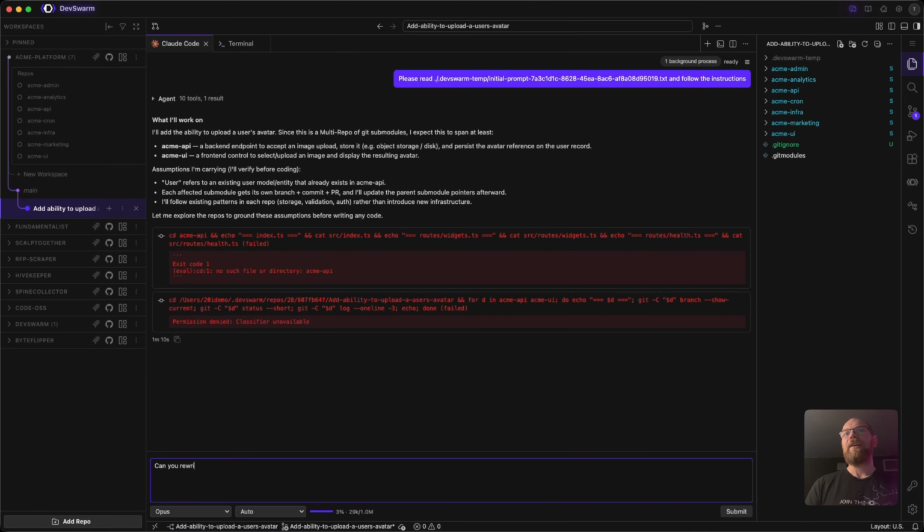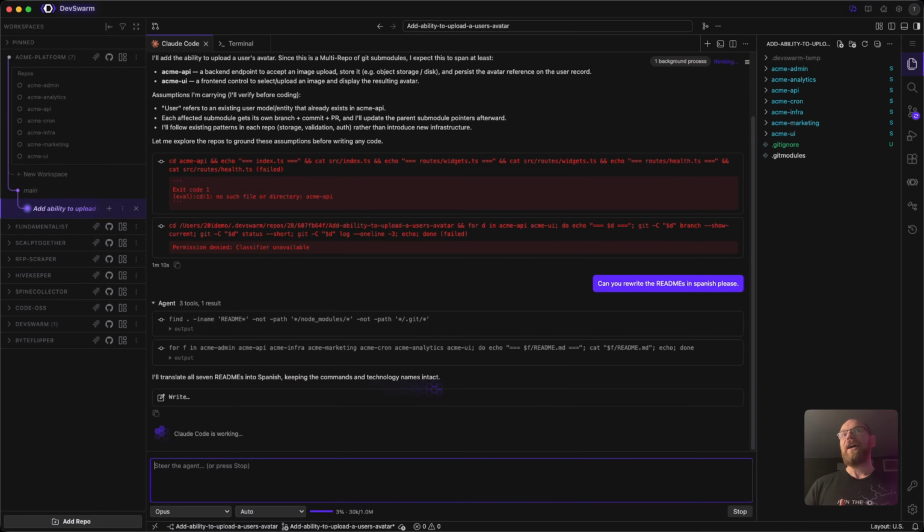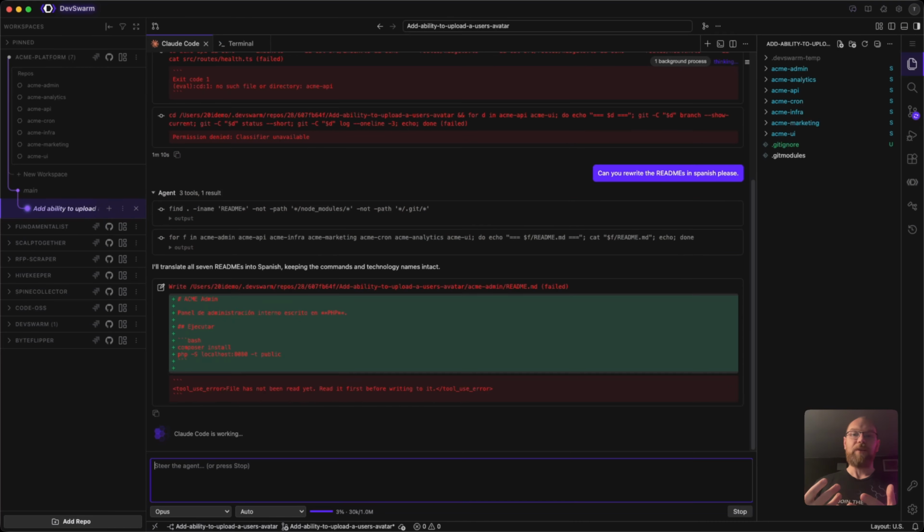And then, here, I'm going to simplify it. Rewrite the readmes in Spanish, please. So just to illustrate the point here, I'm going to go ahead and have it go through all the readmes in all my repos and just rewrite them in Spanish. And then what I'll do from there is I'll create pull requests for each of them. I want to illustrate the pull request feature that we have, the code review feature that we have with multi-repos.